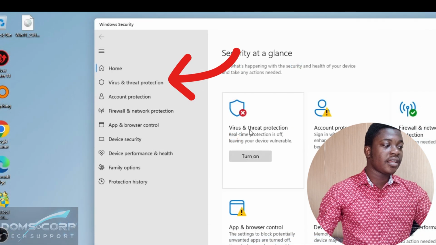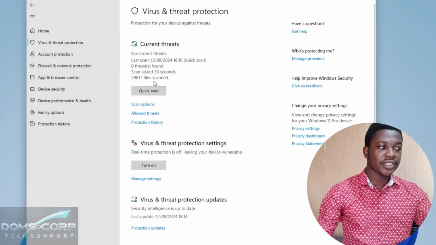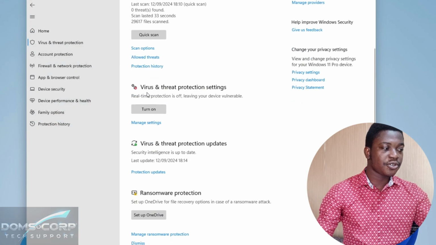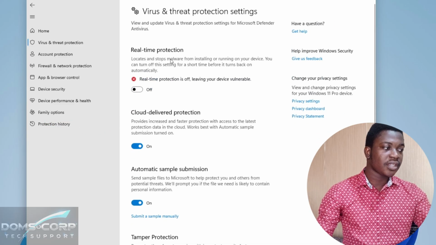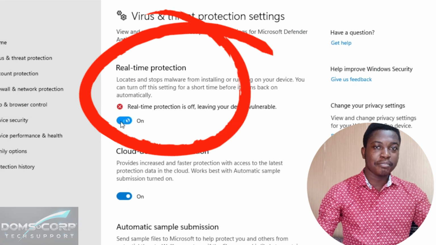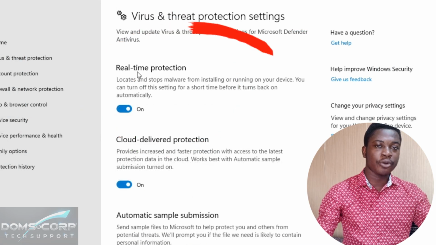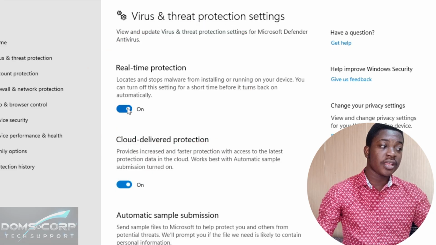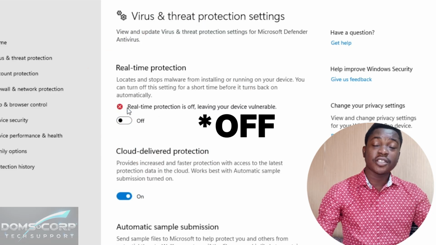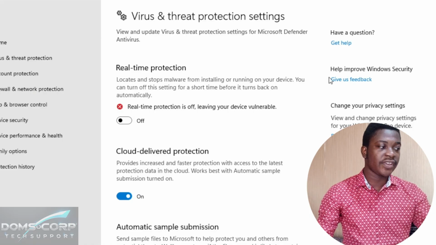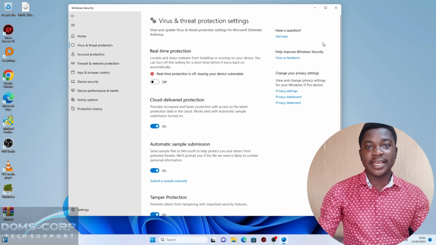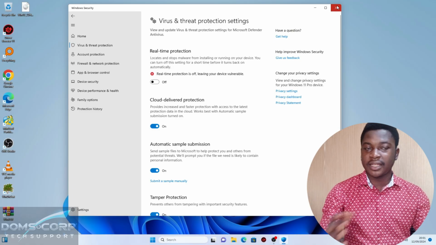Here, under Virus and Threat Protection, you click on it. You scroll down to Virus and Threat Protection Settings and click on Manage Settings. Under Real-Time Protection, mine is already off. If it were on, it would look like this, so you have to turn it off. You'll be asked a security question, and you have to click on Yes to deactivate it. That is all. When we are done with the installation and have run the program, we can re-enable it.